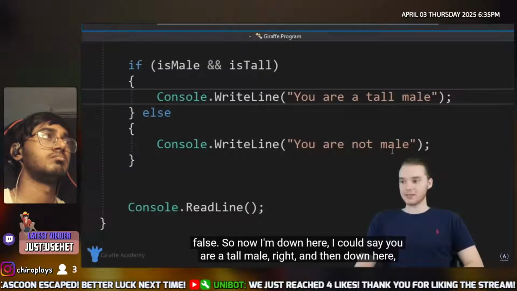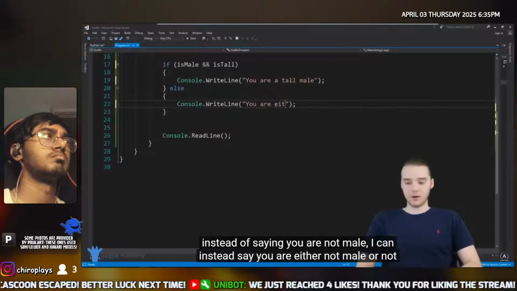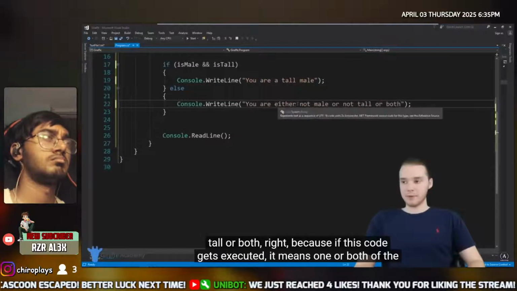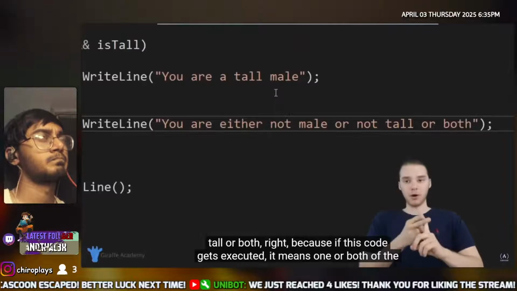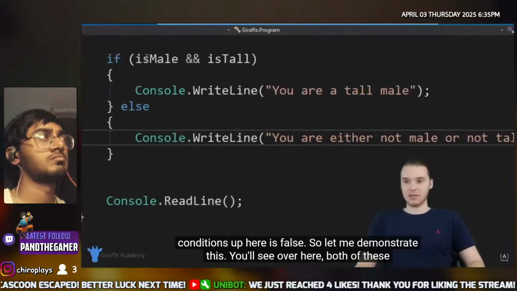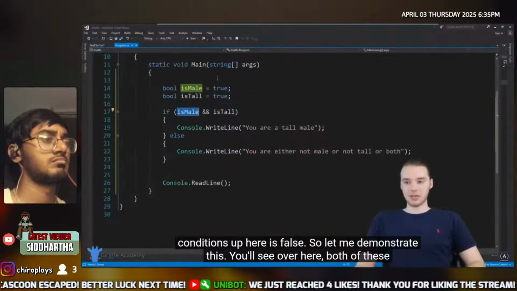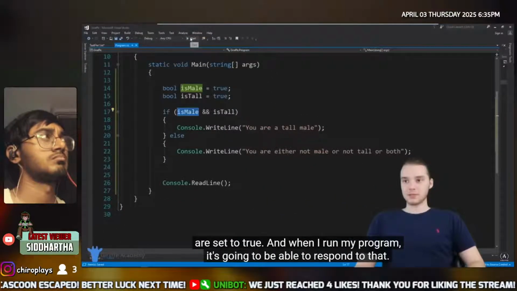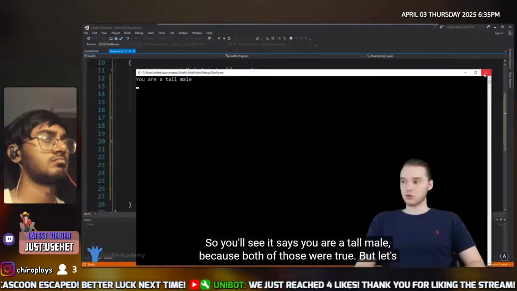And then down here, instead of saying "you are not male," I could instead say "you are either not male or not tall or both," right? Because if this code gets executed, it means one or both of the conditions up here is false. So let me demonstrate this. You'll see over here both of these are set to true, and when I run my program, it's going to be able to respond to that. You'll see it says "you are a tall male" because both of those were true.